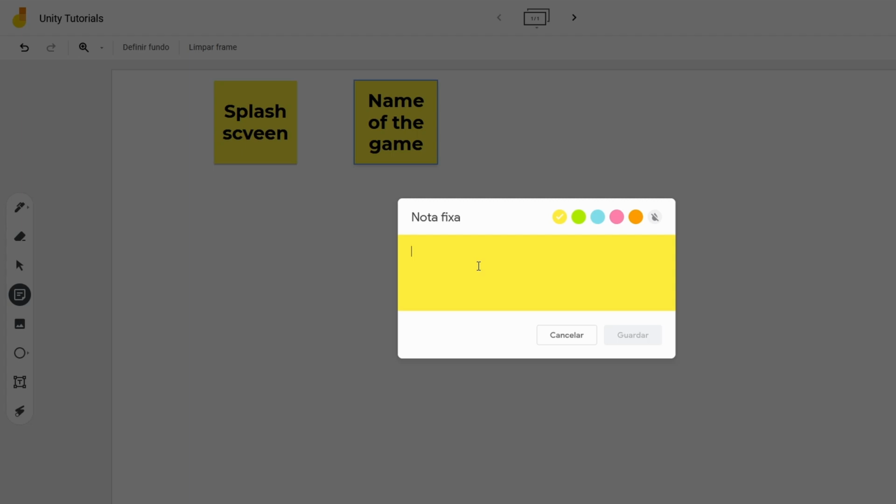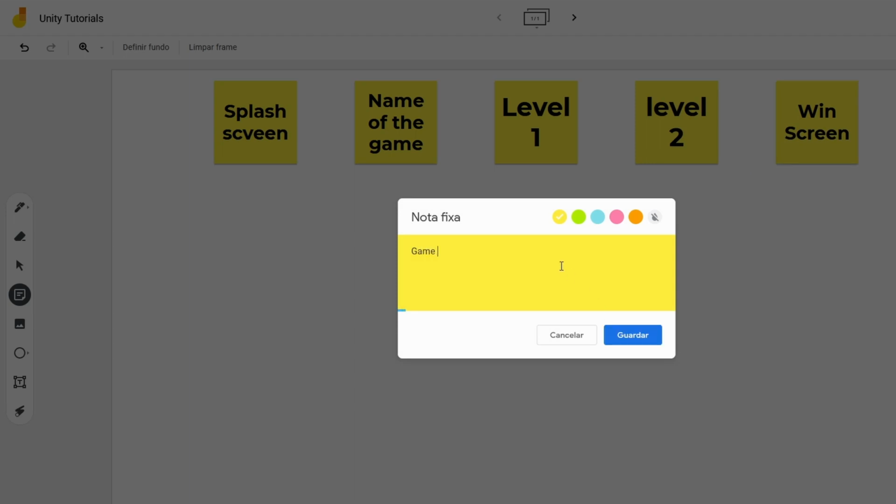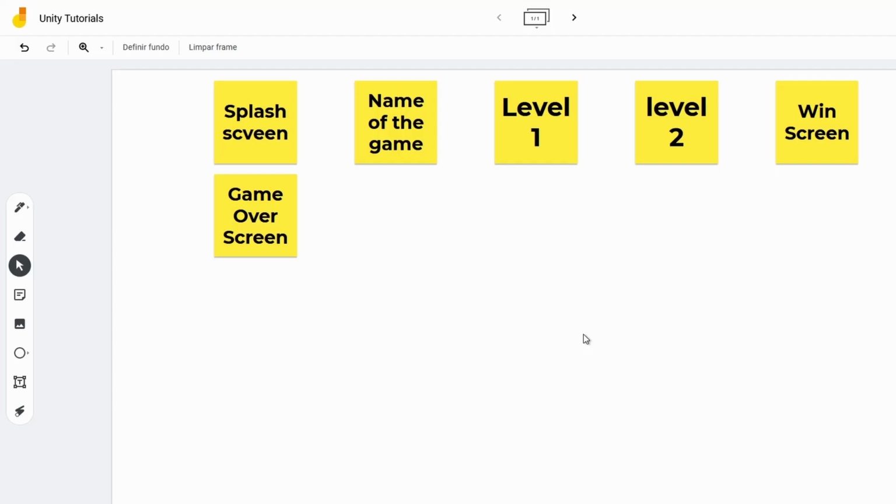And then we have the level 1. And we can have level 2, and so on and so on. If we win, we have the win screen. If we lose, we have the game over screen. And I guess that's it.